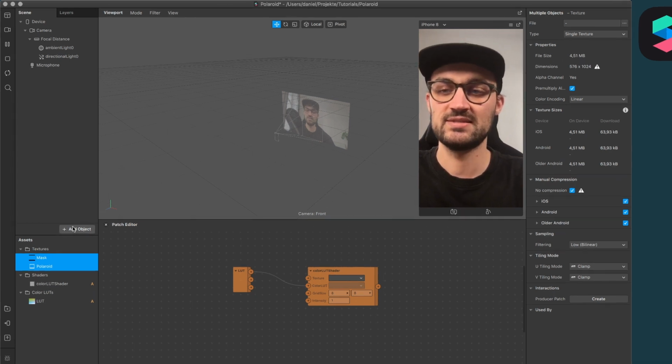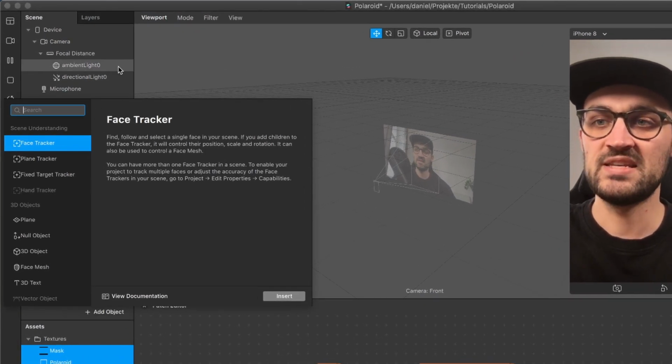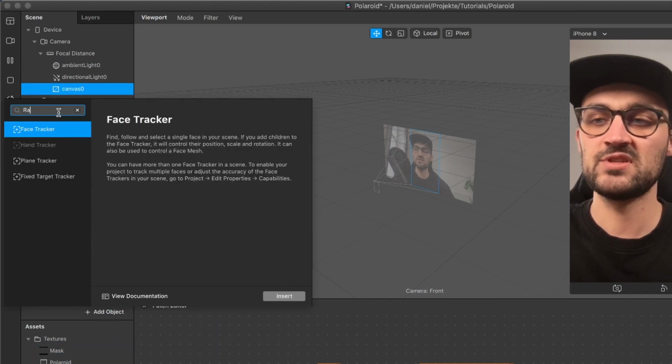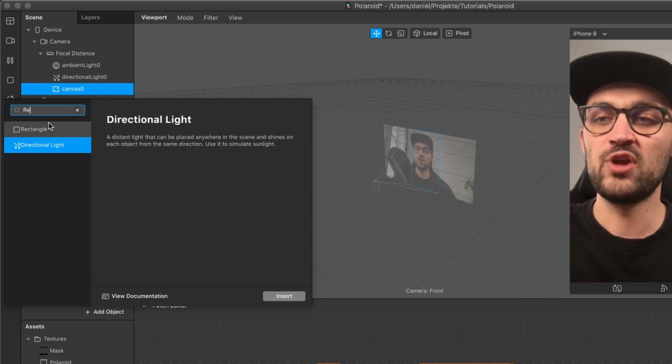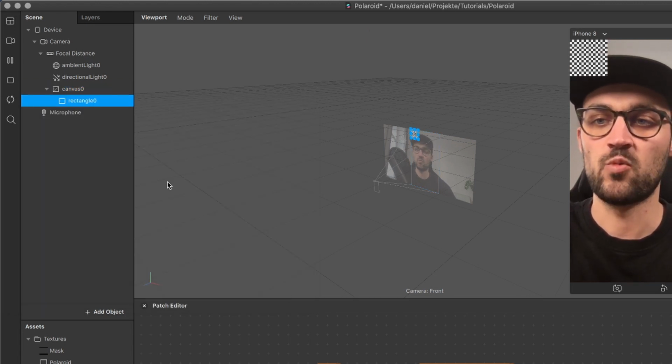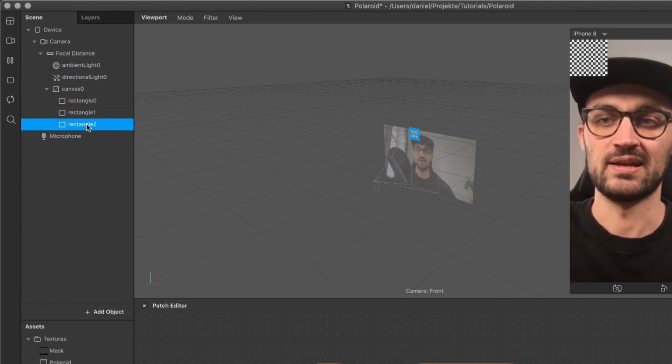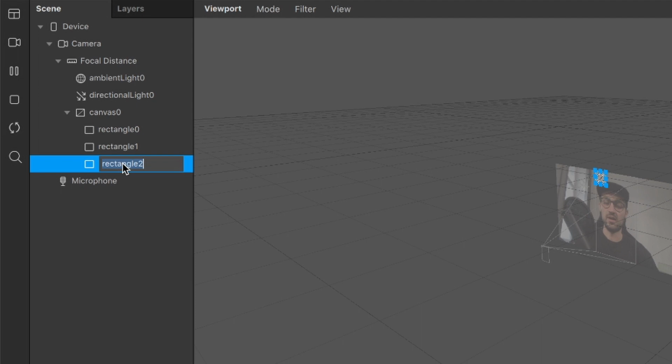So next, move on to your scene panel, and here we have to create a canvas object. In this canvas object we have to create 3 rectangles. So I will create one and then duplicate it 2 times, so we have 3 rectangles. The first will be the Polaroid rectangle. The second will be the filter that would be in the frame of the Polaroid, and the last one would be the blur, so the background of this filter.